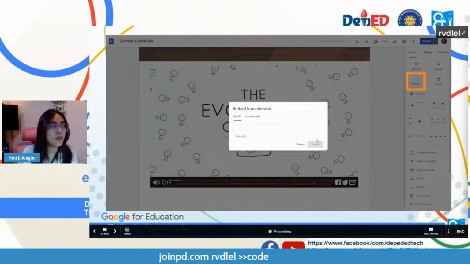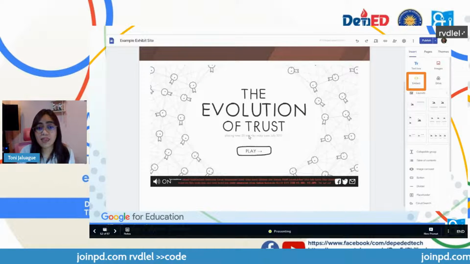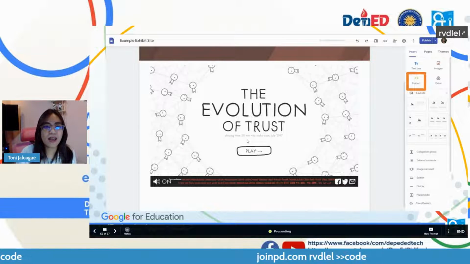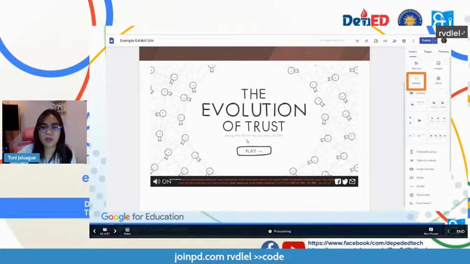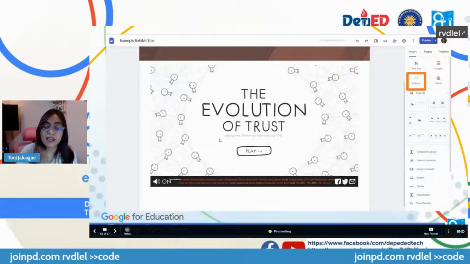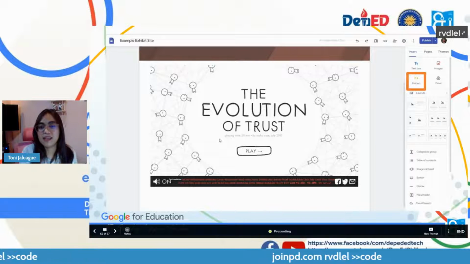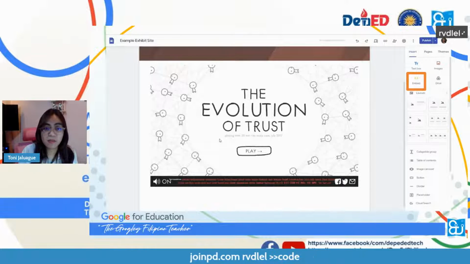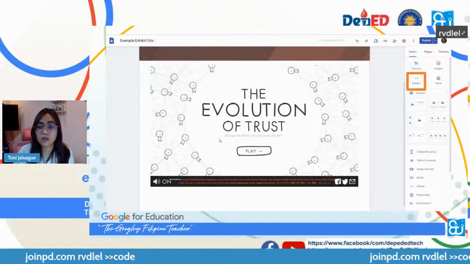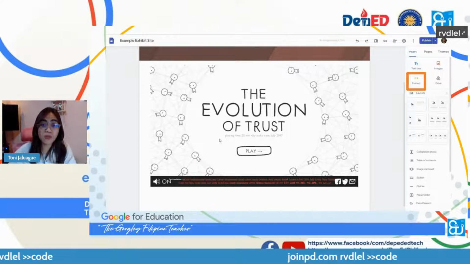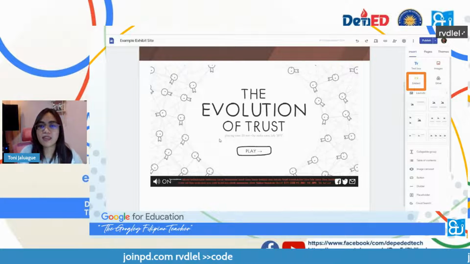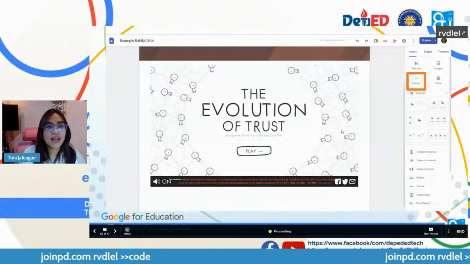In this example, I use the Evolution of Trust. I use this with my students every time I teach economics and opportunity cost. So this is the Evolution of Trust, and this is a working website. It moves and you can play around in your own website also. Your students don't have to go to the website that you wanted to go to. They can just work around in the website that you created.